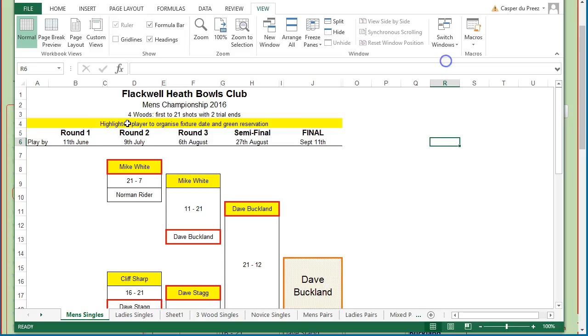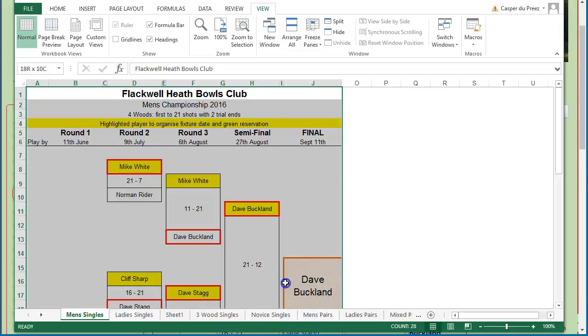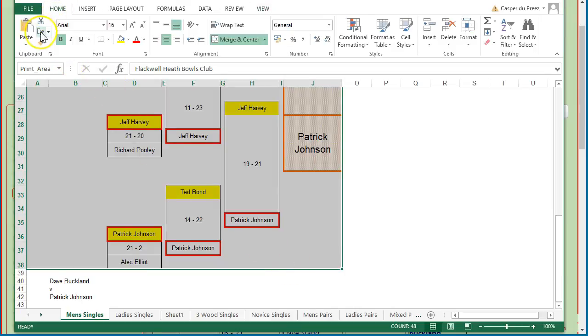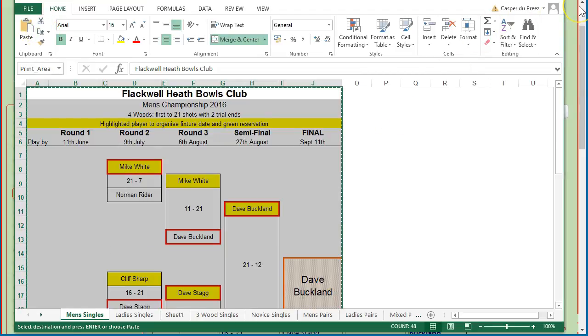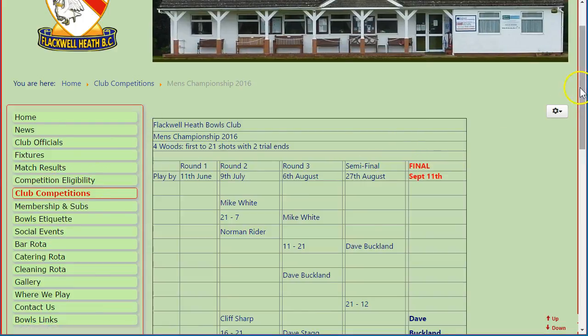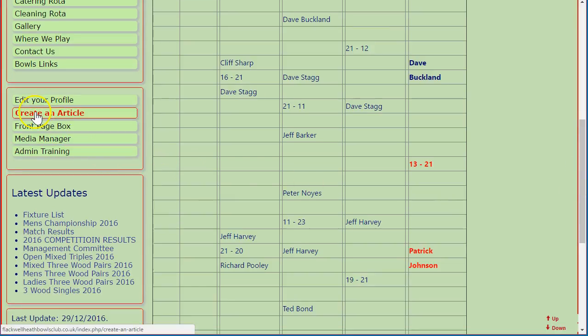This is the men's singles sheet. This is what it's supposed to look like. So the idea is that if we highlight the text area, and we go into Home and go to copy onto the clipboard. Now that I've got that information in the clipboard, I will create a new article.